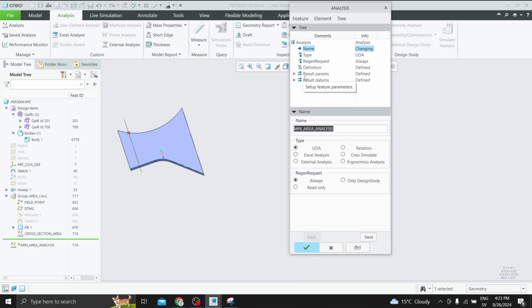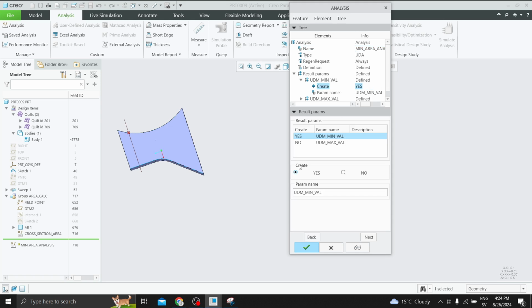And these are called result parameters and result datums. Let's go one by one. Result parameters. You want user defined to give you minimum value defined. Here you can see minimum value create, you have said no. You have to double click here and say yes. Minimum. I'm not interested in maximum, therefore I leave it as no. If you want maximum as well, you can just say yes.